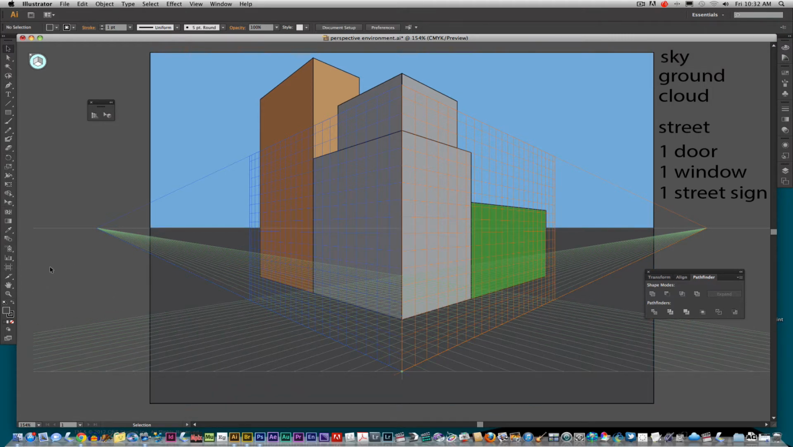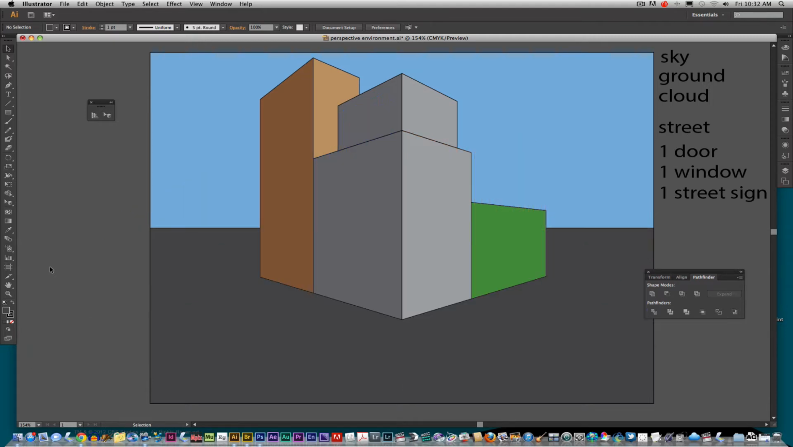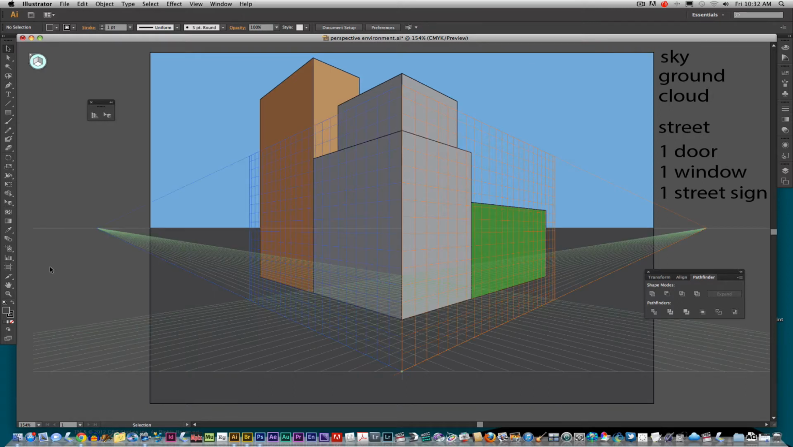If you ever want to see how it's looking without the grid on there, just do a quick Control-Shift-I and take a peek and see how it's coming along, and then you can always turn the grid back on as you continue to work.